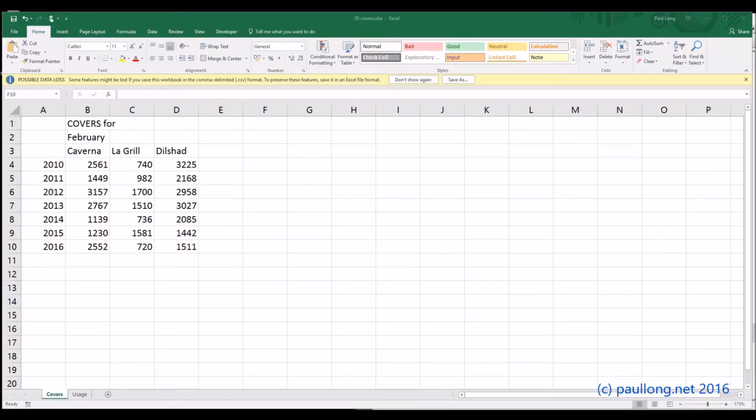This is 2FI, the first part we've already looked at in terms of the initial setup, and this part is where we're going to be calculating the potential covers that there could have been for February in each of these years. Now this depends on how many days there are in the month, and of course February can change. So if there are 28 days in February, then we know that we can multiply 28 by the potential covers.